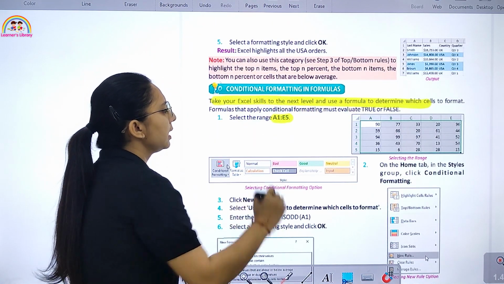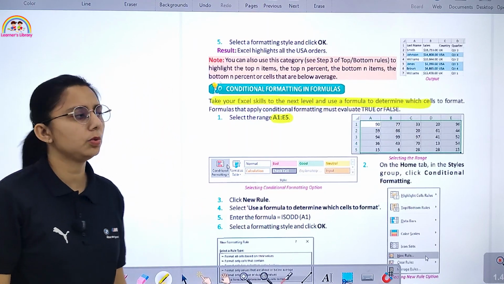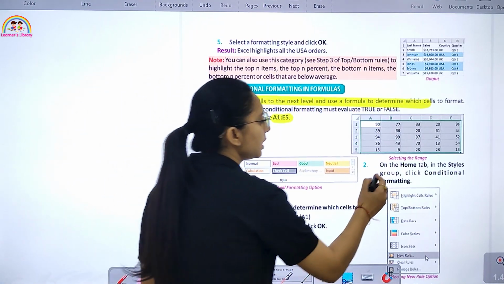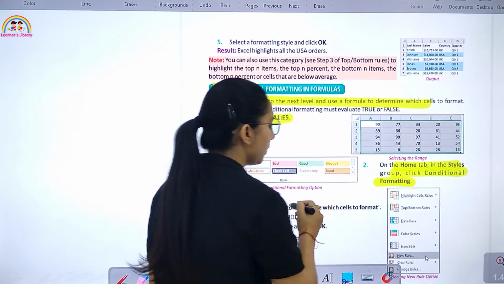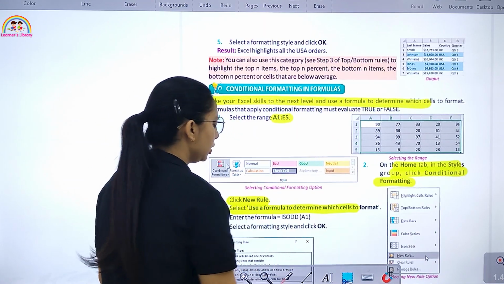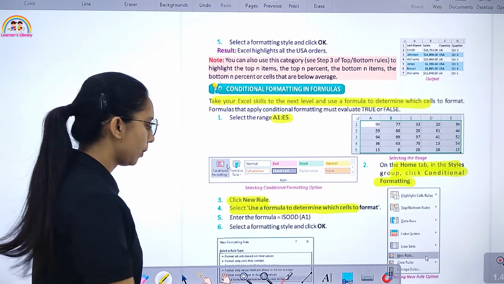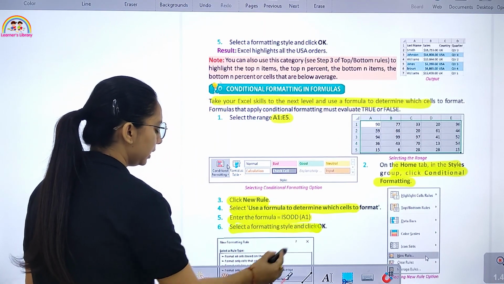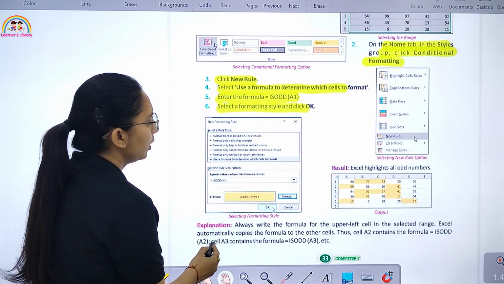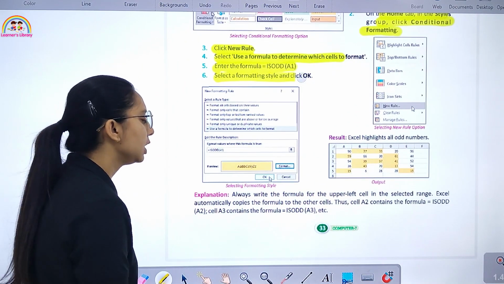You will select the range A1 to E5. On the Home tab, in the Style group, click Conditional Formatting. Click New Rule, select Use a formula to determine which cells to format. Enter the formula, select the formatting style and click OK. You can see the explanation.